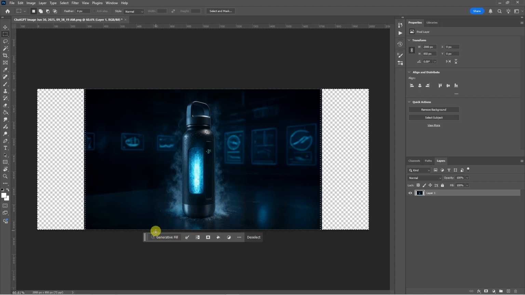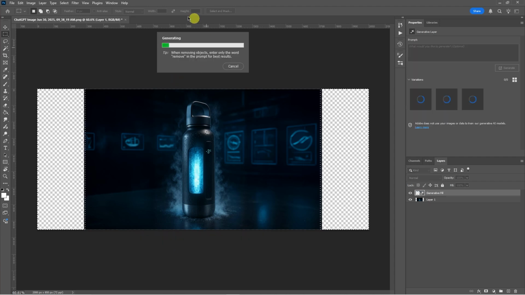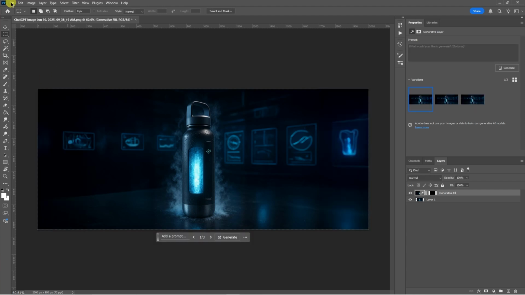And I'm going to click on the AI fill feature here. And I'm just going to click generate. So now it's generating some content here on the left and right side, which should look similar to our actual image. So now I'm going to export this image.